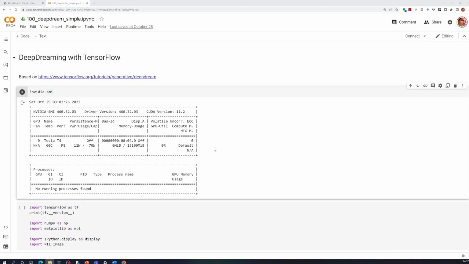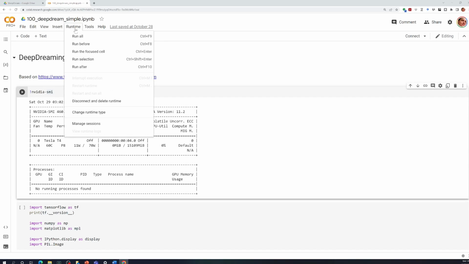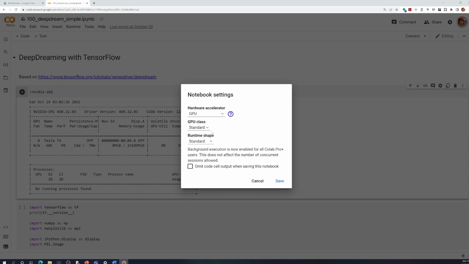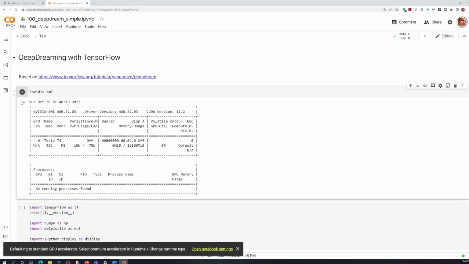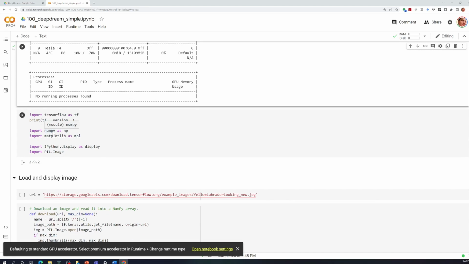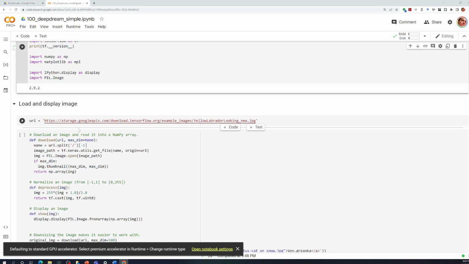This code is a very simple demonstration for the deep dream algorithm. Let's quickly connect to a machine with GPU, and that's all we need. We are connecting now. Let's check what kind of GPU we got. So in this case, we will have a Tesla T4 GPU, as you can see here. First, we will import TensorFlow, we will import NumPy, Matplotlib, and some other functions that can help us display images. Here's a link to an image that we will use to demonstrate how this code works.